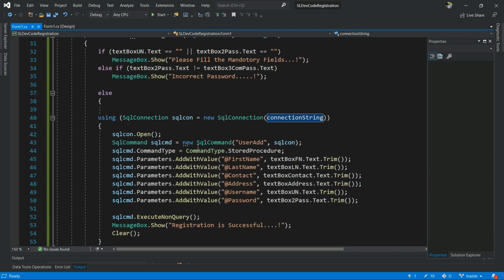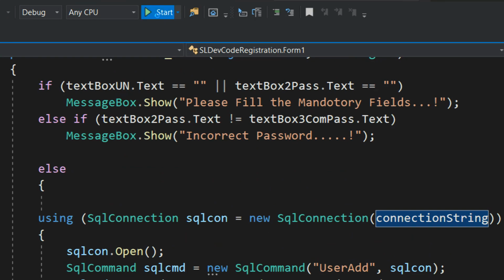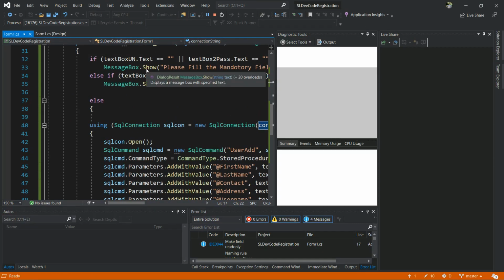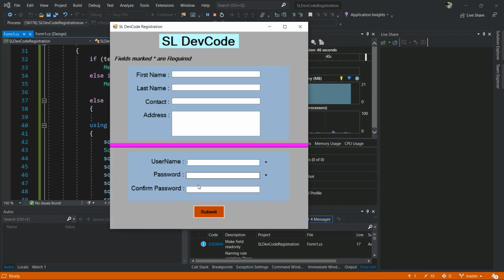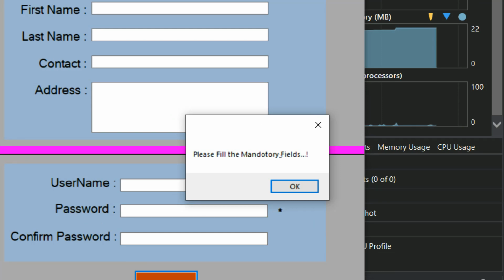Now I will run my code and see the output. Now let me test the mandatory fields. For that I am going to submit this form without entering any fields. Now you can see, please fill mandatory fields.